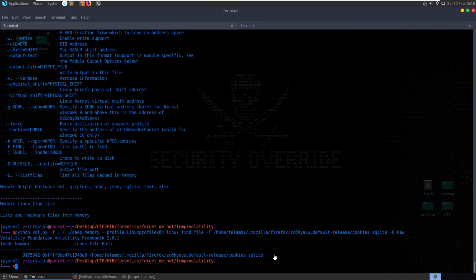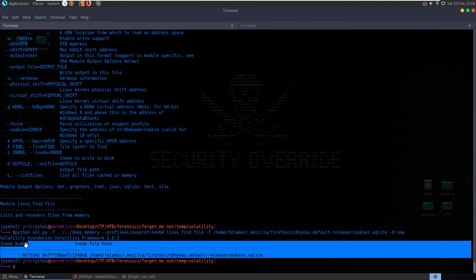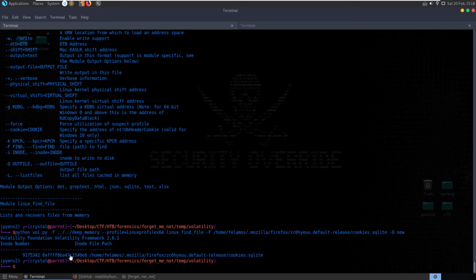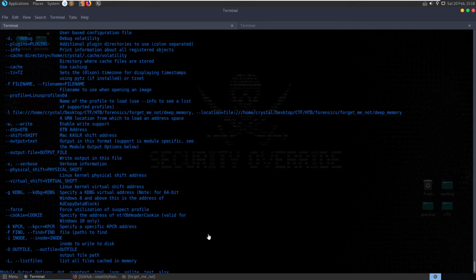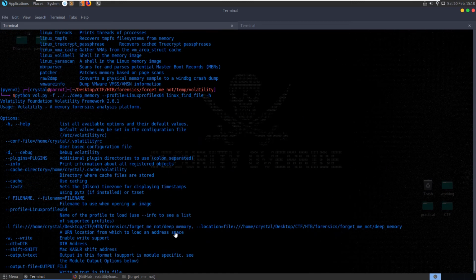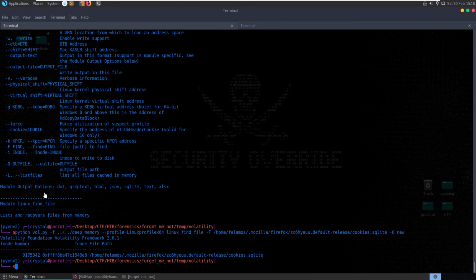If we go back to our find file here, you can see it has the inode number. So this is the inode, or the address, and this is the file. But if we then go to cat, it didn't even give us anything. So this was basically the issue: I wasn't able to extract these files, and I spent a good amount of time researching this and looking through the volatility documentation to see how else we could extract the files.